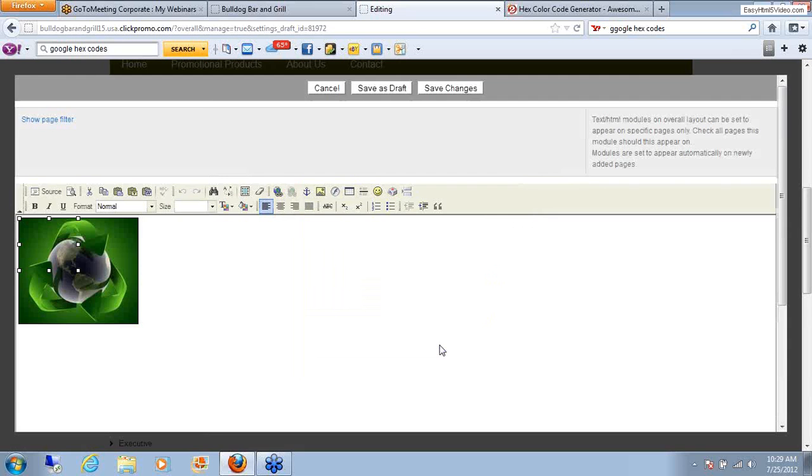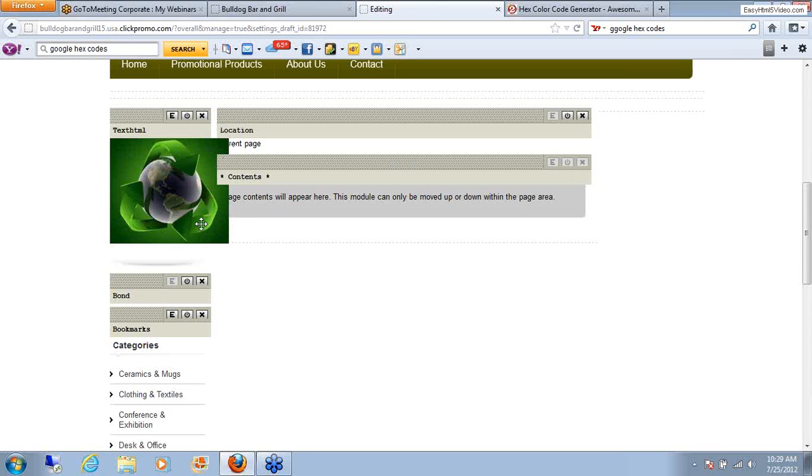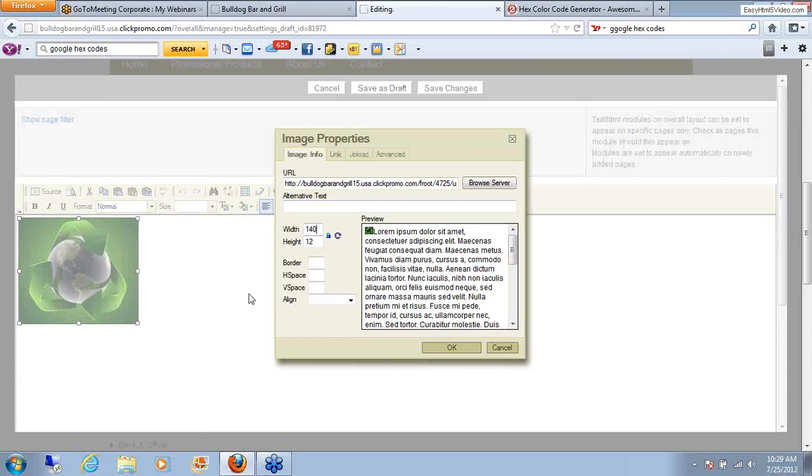Actually, I'll do it 140. That should be good. Save changes. And I'm happy with that size there. Now what I can do is move this up and down to the middle if I want to. I'm going to move it over here on the side.